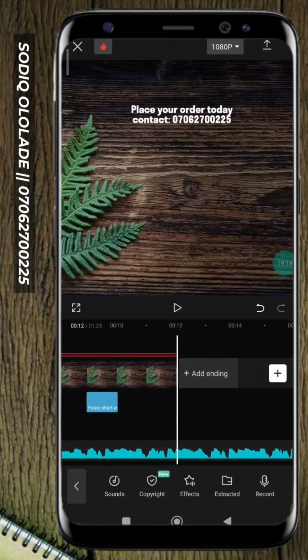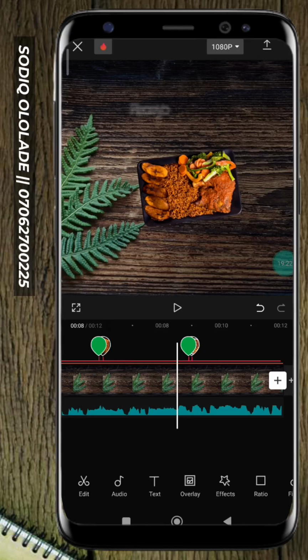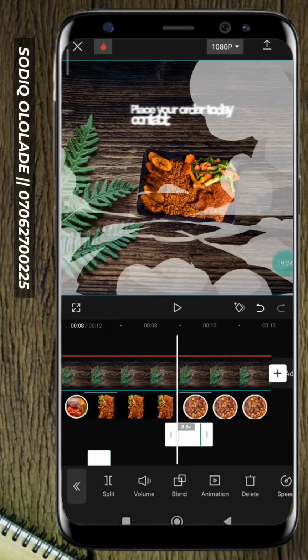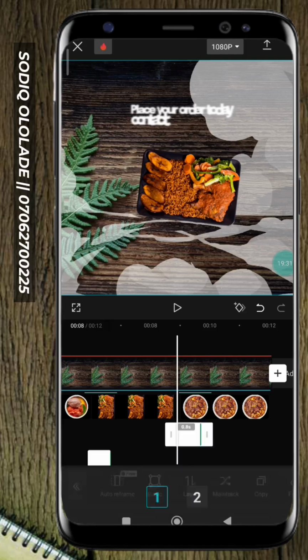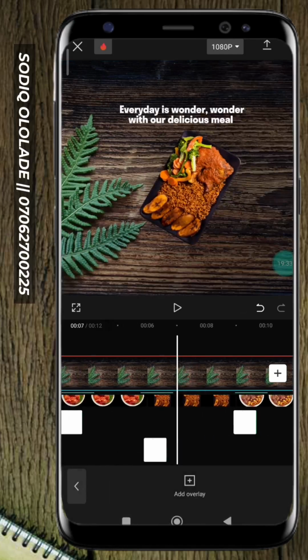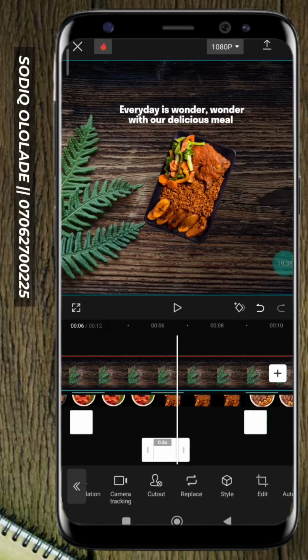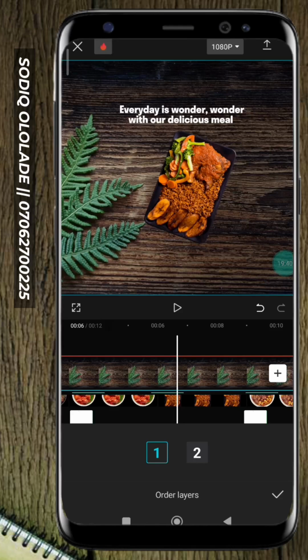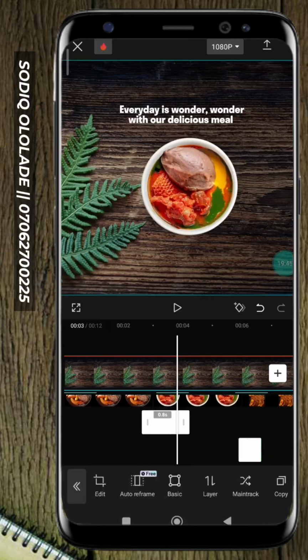Oh, and one thing I just noticed is that, remember all this overlay we added, this smoke, it was not positioned at first. So bring them down to number one so that they can come backward, so that they won't be showing above the food whereby we imported them on.